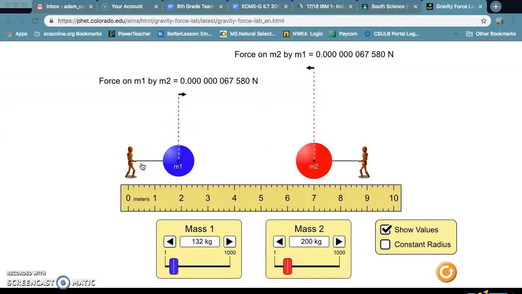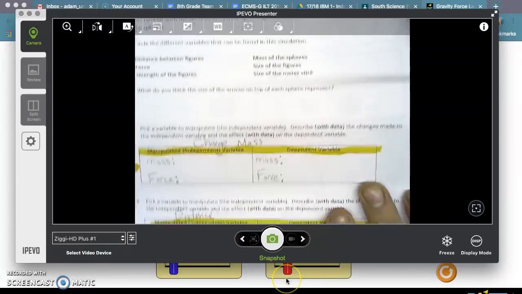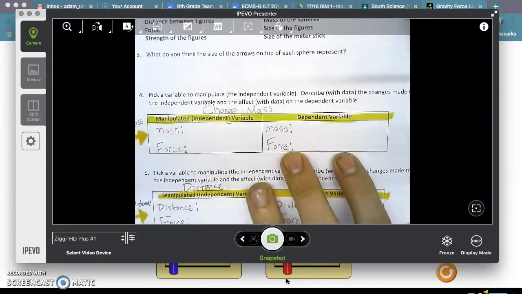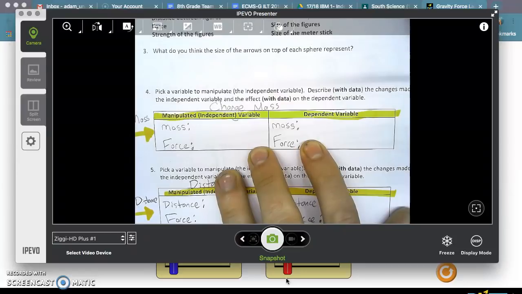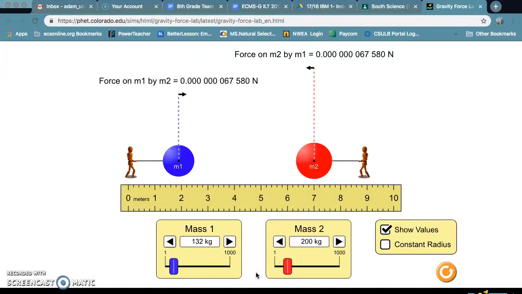So we're going to collect data today, and I want to just kind of show you how to do that. On your paper, you have these questions. You're going to answer these questions, and then we're going to come down here and collect some data. For the first example, we're just going to be changing the mass only. It's pretty simple. We go back here and we have a mass and a force.